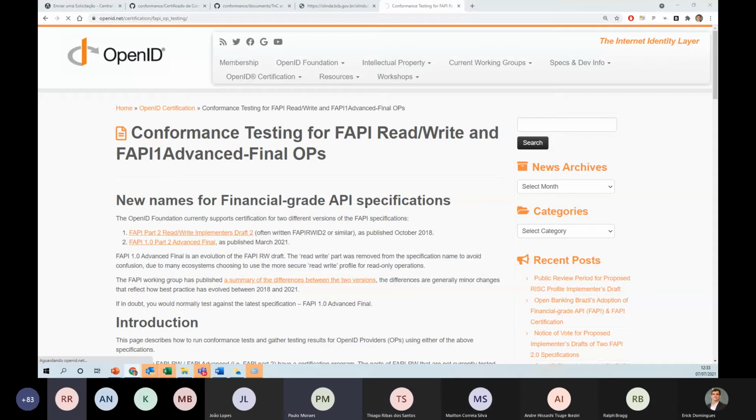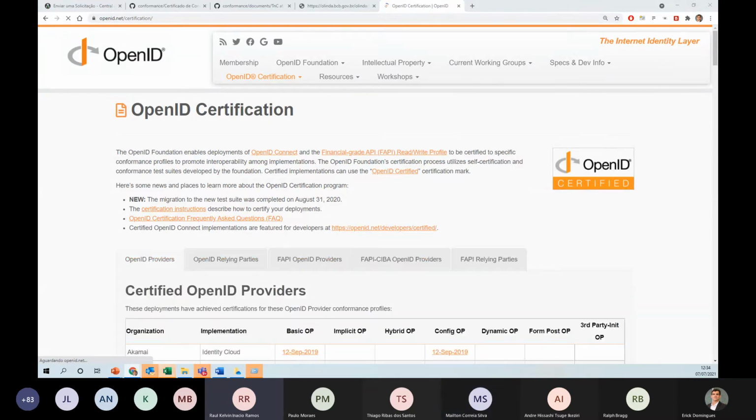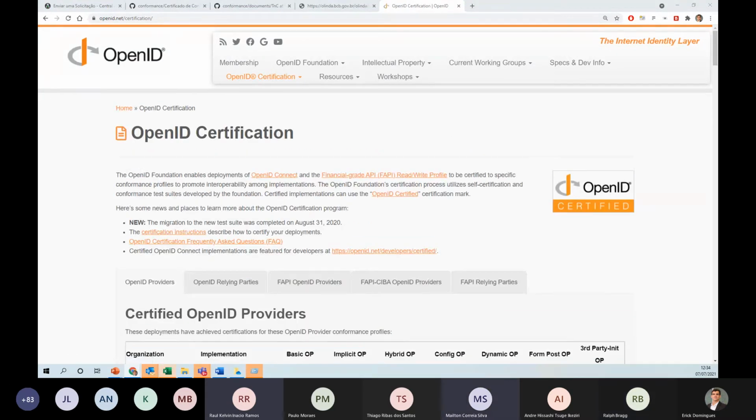Pessoal, boa tarde. Eu não peguei o início da reunião, mas para mim não ficou claro como eu inicio, uma vez que eu tenho o teste no Conformance Suite do DCR ou do FAP-RW, como eu faço para iniciar essa submissão? Como eu submeto? É pela própria ferramenta do Conformance Suite? É via chamado?